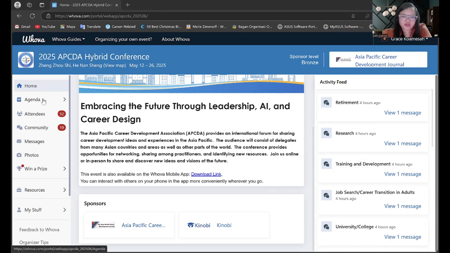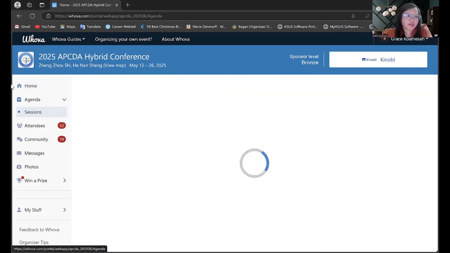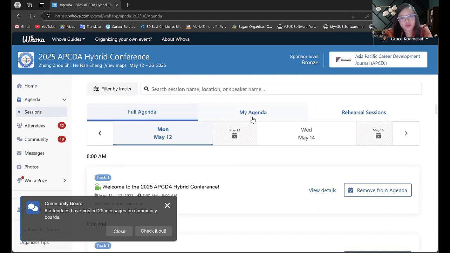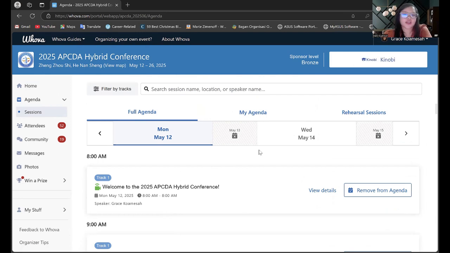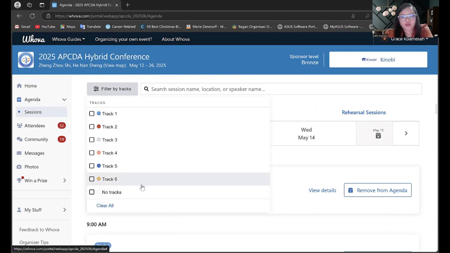Now let's take a look at the first feature we have, which is agenda. This is where we will see all the event schedules and all the sessions that we have in the conference. And as you can see here, you can filter it by tracks because during the first week, we have 6 simultaneous sessions, and you can choose which track you want to watch. This year is a little bit special because we have a track for Chinese presentations, which is in track 5.